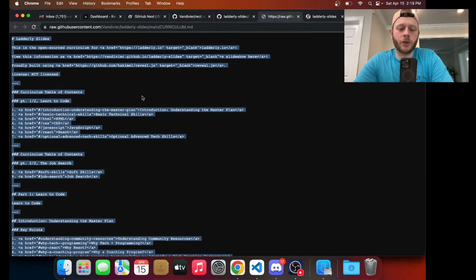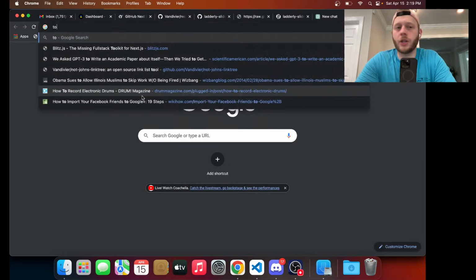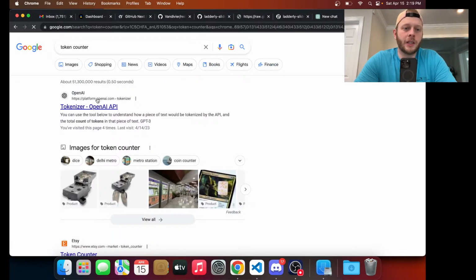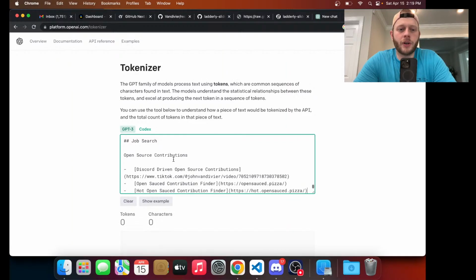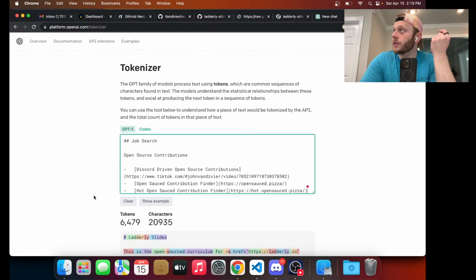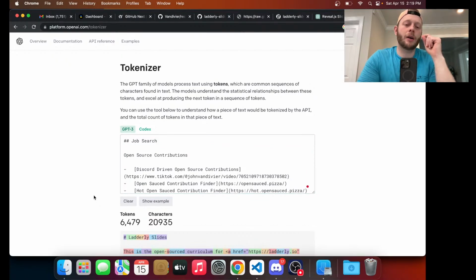And if I Control A, Control C, Control T, and look for token counter, here's the OpenAI token counter, and I'll paste it. And you can see there's thousands of tokens here. There are too many tokens such that we break the ChatGPT request limit. Now this doesn't break the ChatGPT memory limit, it just breaks the request limit.